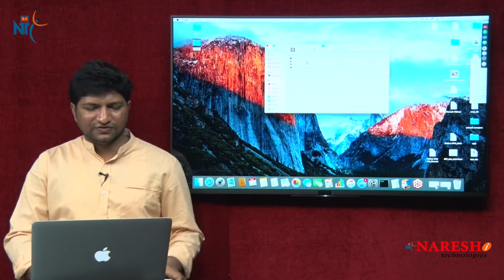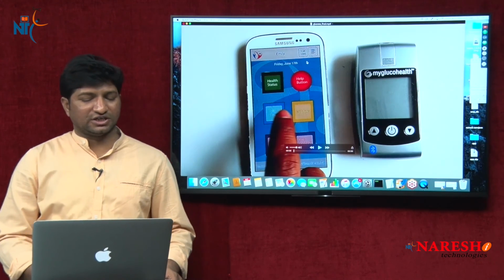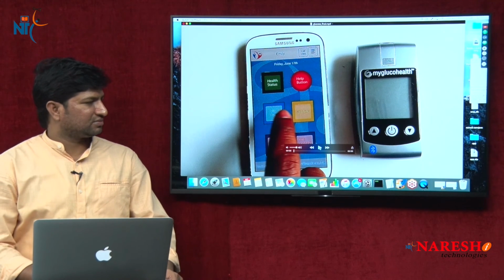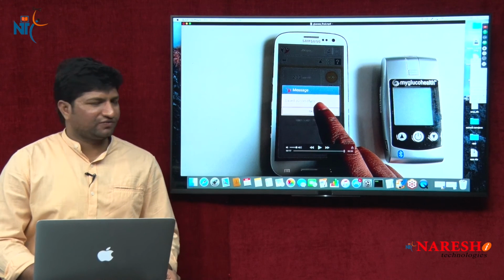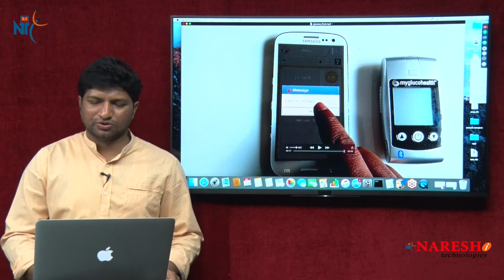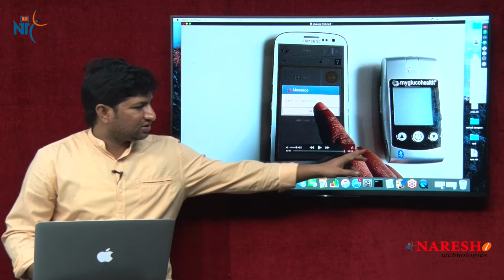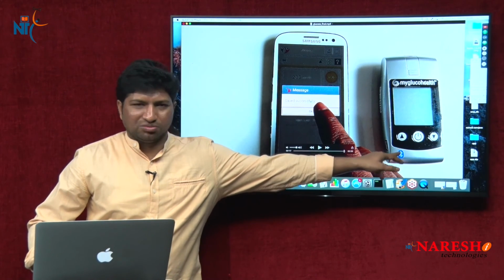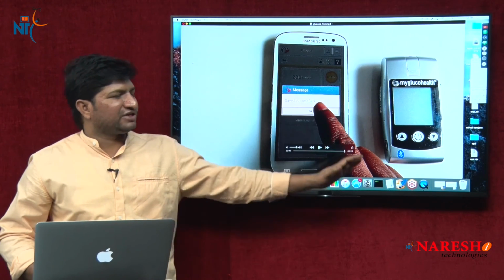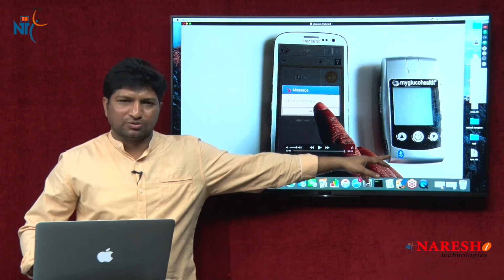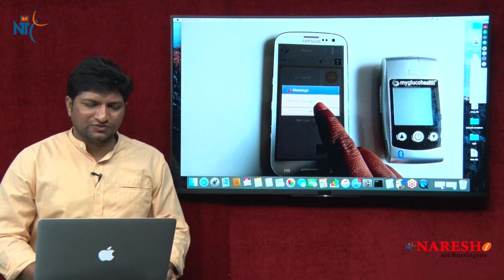One device which I'm working on, for which I designed the communication protocol, is called a glucometer, which will give your glucose values. This is one device which I am communicating with in my project. See here clearly, it's showing the Bluetooth symbol. From my application, I'm communicating with this device via Bluetooth. This is one device which I worked on.